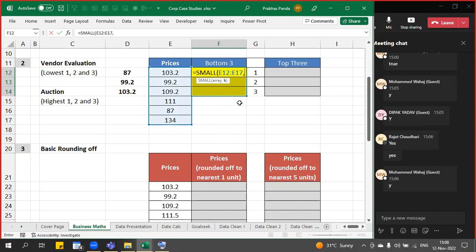K is nothing but the ranking. Now, if you look at our own data over here, what would be the rank for the lowest value? L1, correct? We discussed. So L1 should be our K, and the answer is 1. For L2, K is supposed to be 2. For L3, K is supposed to be 3. So when you provide 1, 2, and 3, then only you can get the result.